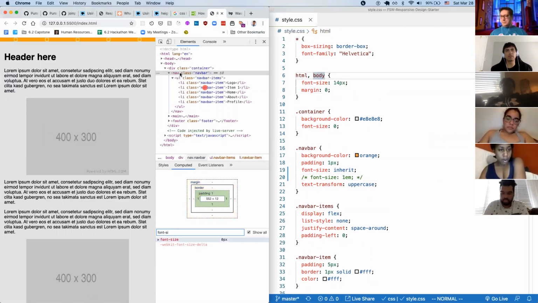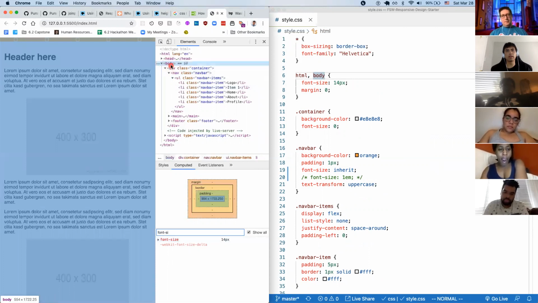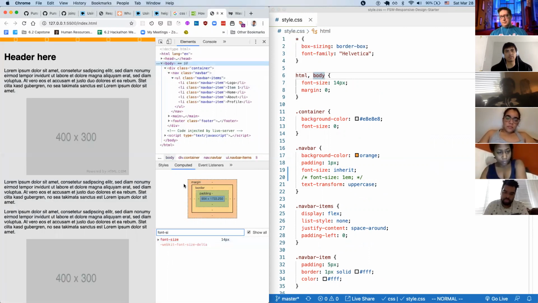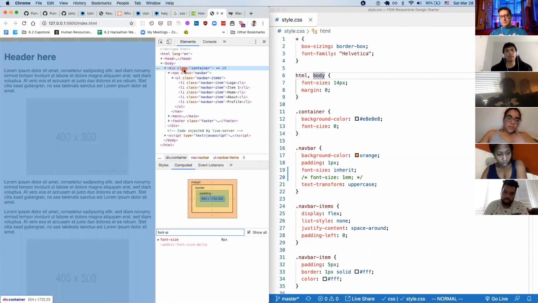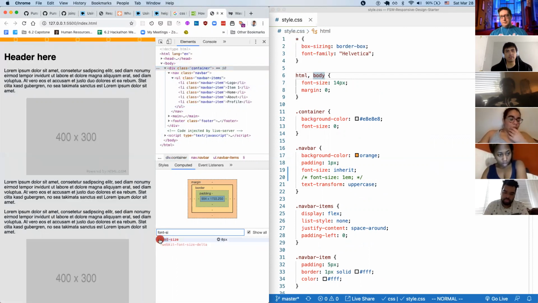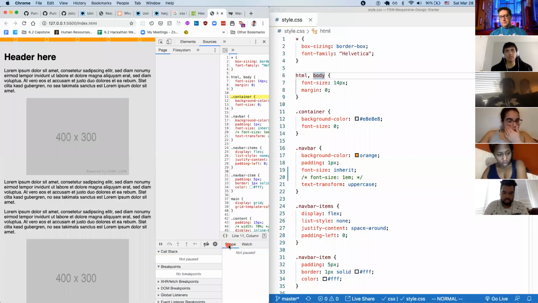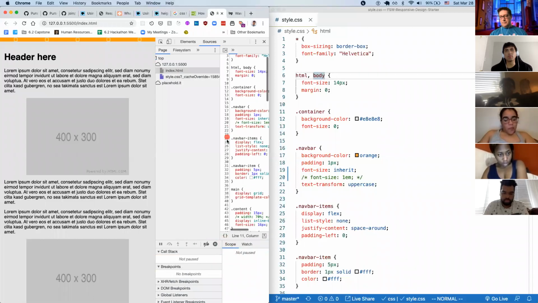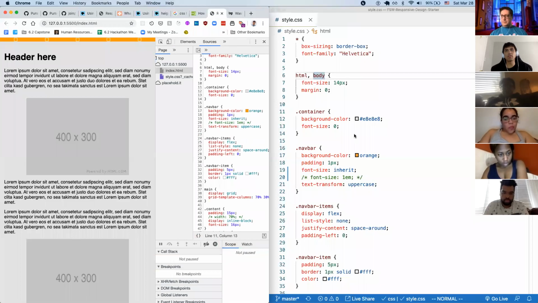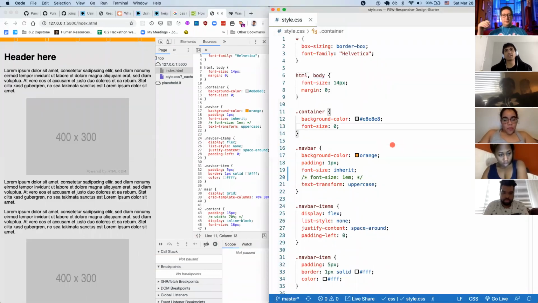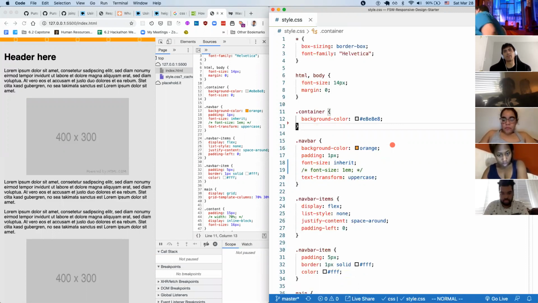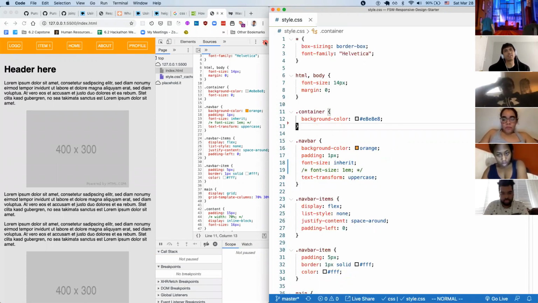Let's take a look. The body has a font size of 14. Container has a font size of 0. Why does container have that here? We seem to be setting it ourselves. Oh, you have container font size 0 in the CSS. Why do we have that? Line 13, font size, yes, here. That's so weird.